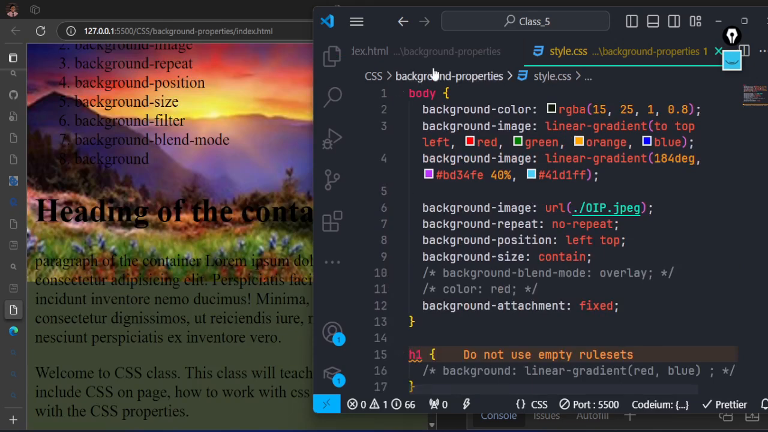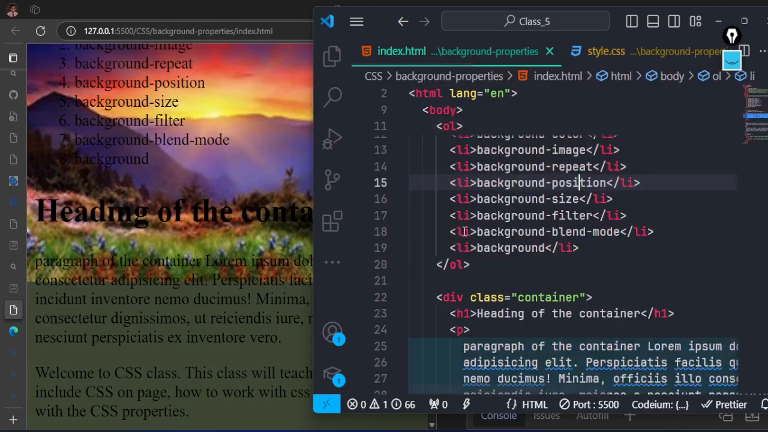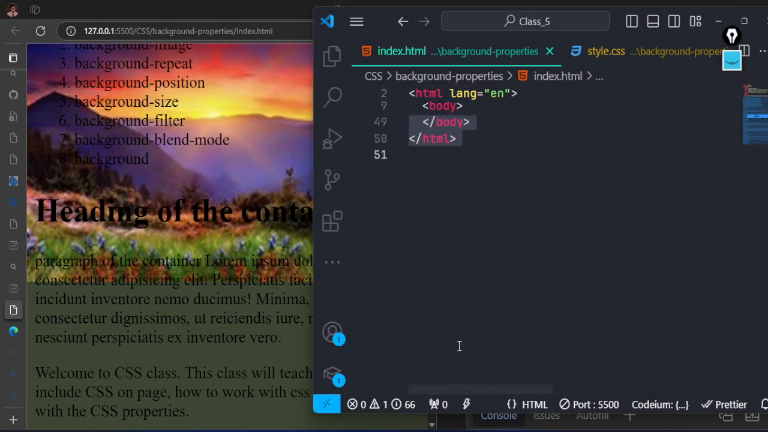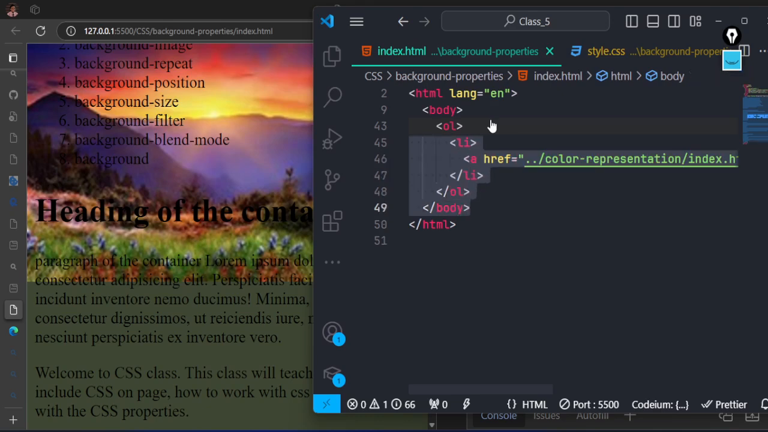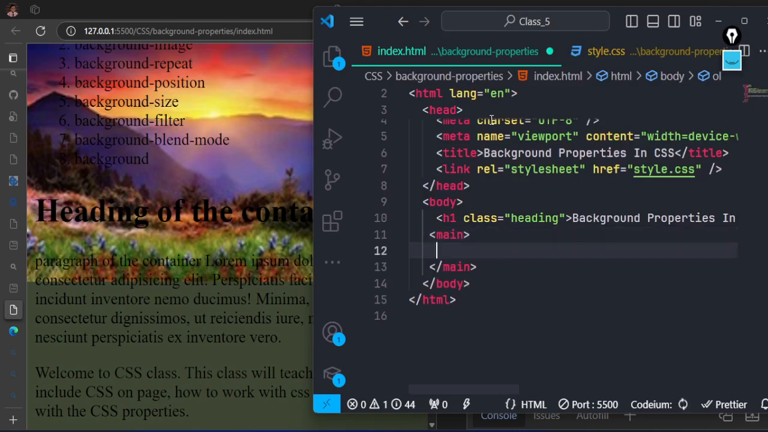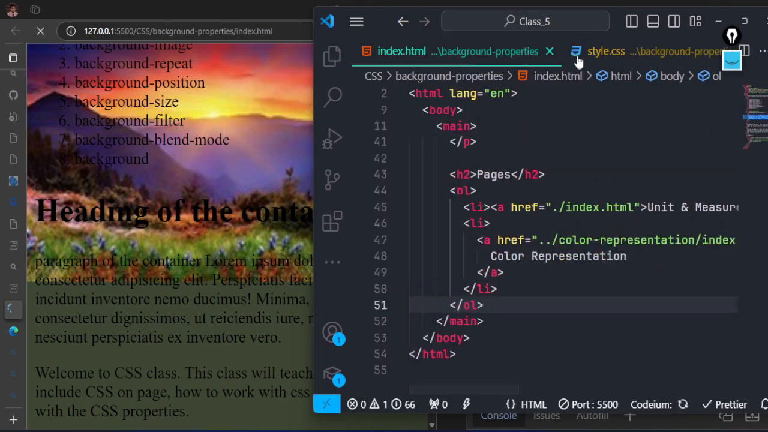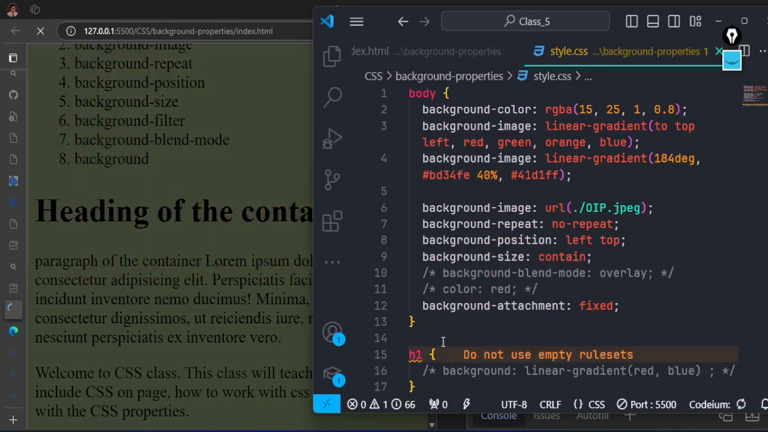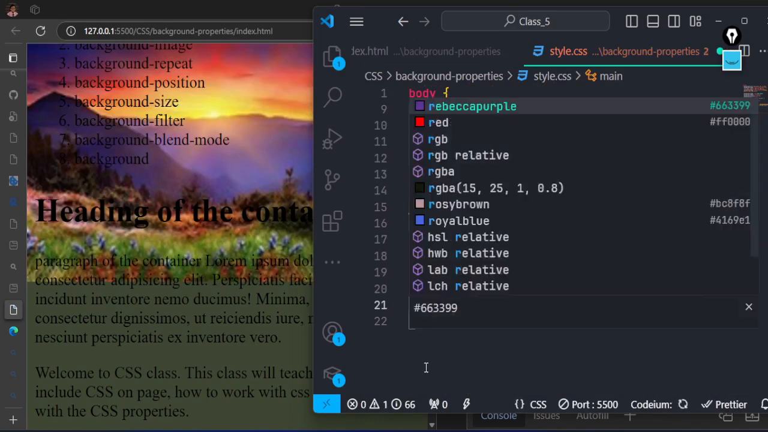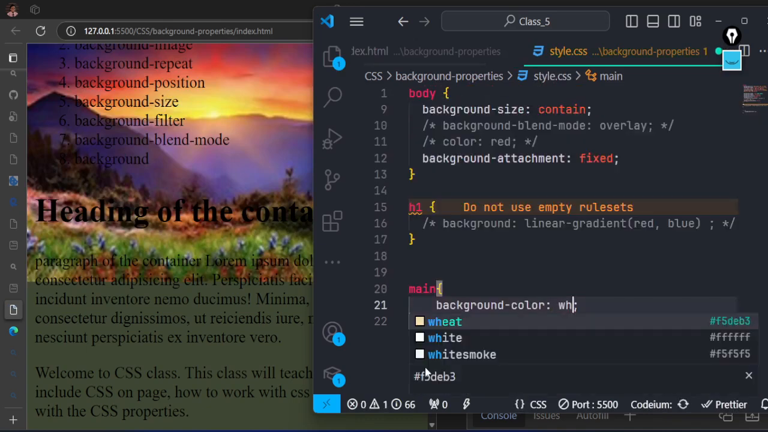But for now, let me see if I can arrange it like that. Yeah, so let me just cut out everything that is inside body like this. So go up, yes. Let me cut out everything, put it inside main, then save, and go back to the page. Then here we have main, and the background is going to be any color you want, but I'm going to use white.